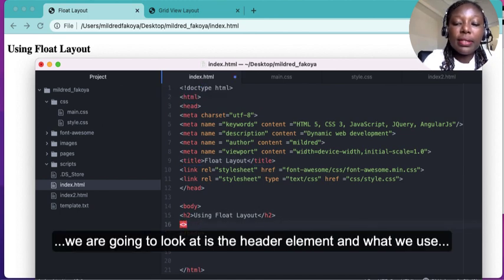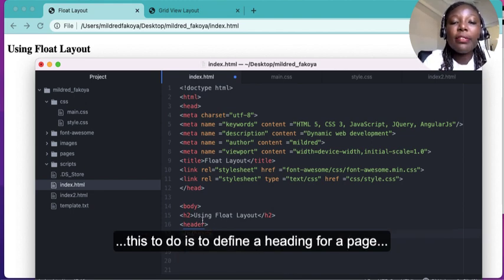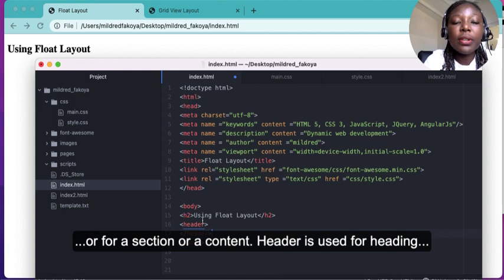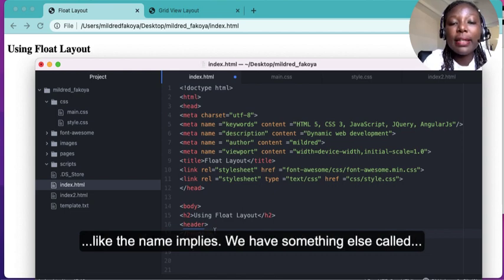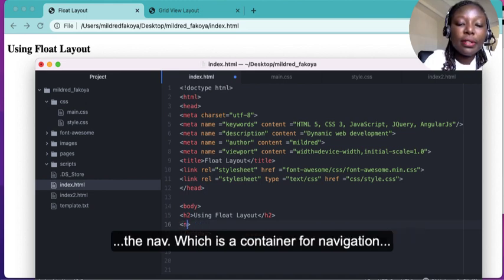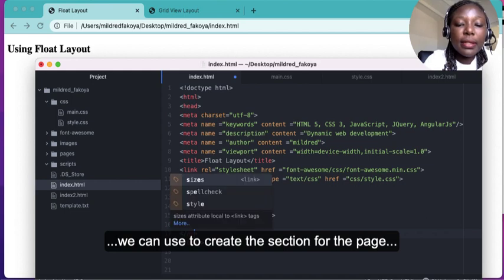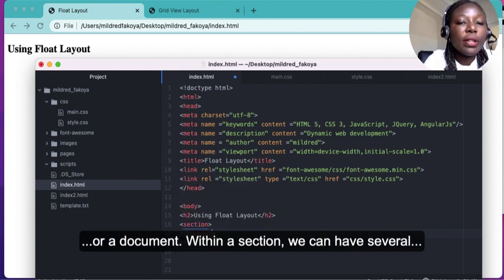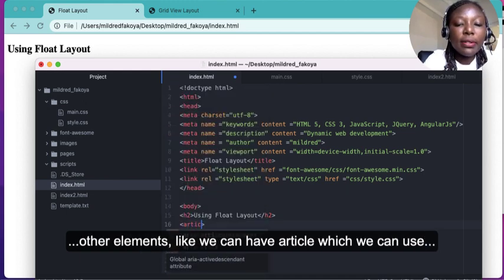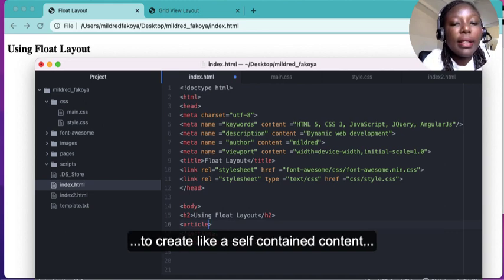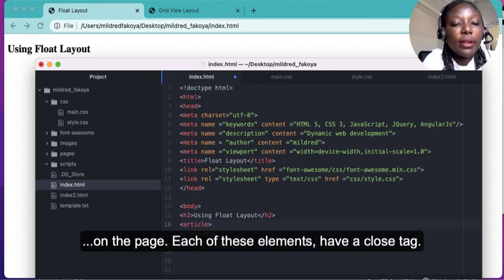The first we are going to look at is the header element, and what we use this to do is to define a heading for a page or for a section or a content. Header is used for heading like the name implies. We have something else called the nav, which is a container for navigation links. We have another element called the section, which we can use to create a section for a page or a document. Within a section, we can have several other elements, like we can have article, which we can use to create like a self-contained content on the page.